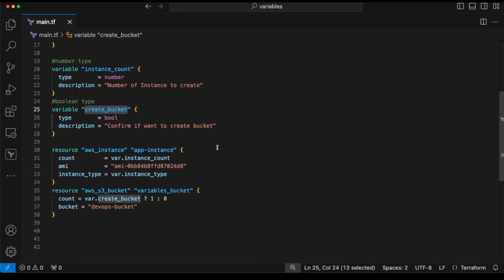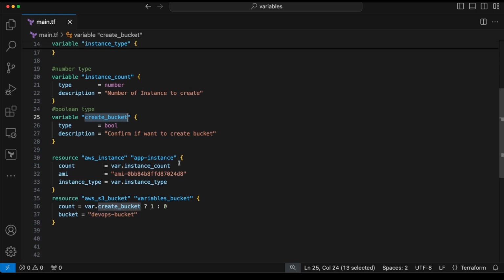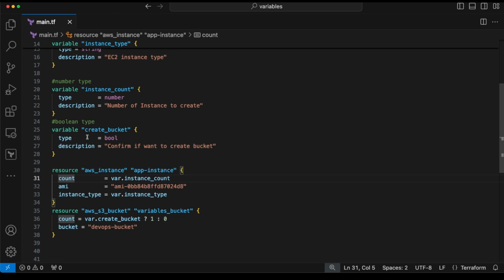So you just make sure that people enter the values that the resource arguments are expecting. The count value can only be a number. You can't use Boolean for count. So defining variable types helps you catch those kinds of errors early on if someone tries to enter an incorrect data type.